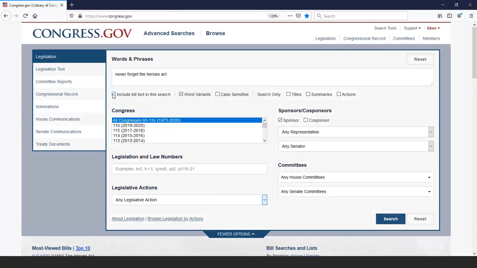in this search. Sometimes when you're dealing with legislative searches, you might have the popular name of a bill, and that might not show up initially in the title at the top of that bill's page. So one way to account for this is to include bill text in this search. Another reason to use include bill text in this search is if you're searching for a specific phrase or a specific term that's in your bill of interest.